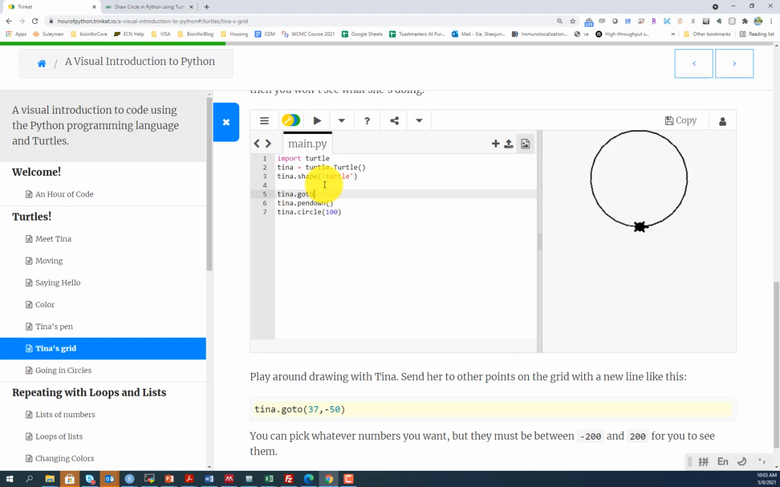Tina, goto. Let's use the bracket, and then we tell Tina where we want Tina to go. On the x-axis, do we want Tina to move? We just want Tina to go straight down, right? So on the x-axis we don't want to move, so it's 0. And if we want to ask Tina to go down, what number should we put? Minus, right? Minus what number?